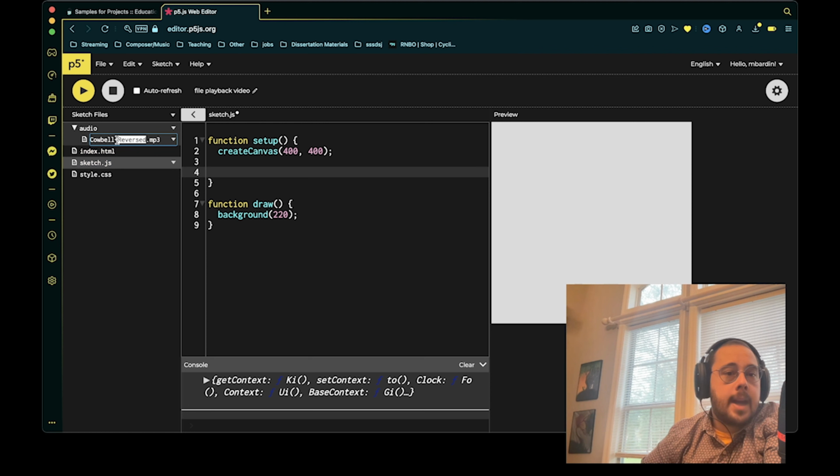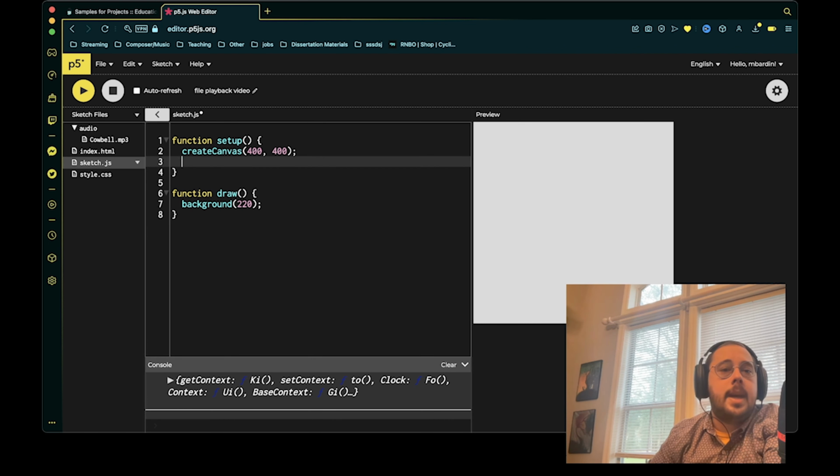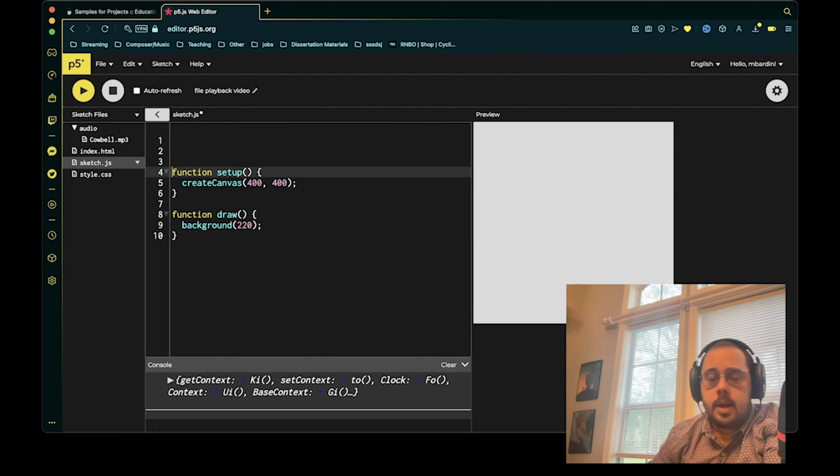And I'm just going to call it cowbell, just because that's a lot easier to type and I know what it is. And it's just going to be a lot less headache. So cowbell.mp3. Okay, so now that we've loaded this in, we can utilize the file in our sketch.